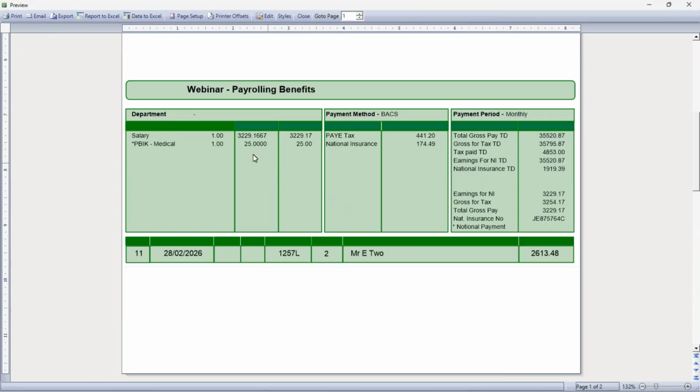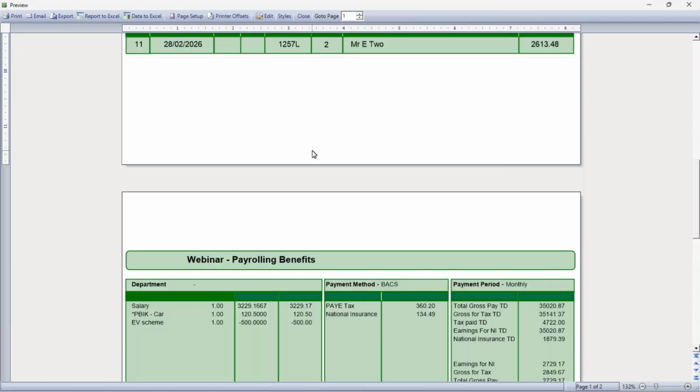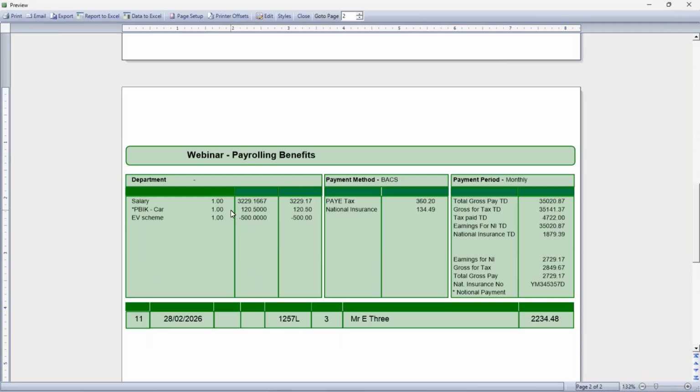We've got the medical benefit for this next employee. And for the third employee, we've got the benefit in kind. Because they're in a salary sacrifice scheme, we've also got our salary sacrifice pay element.